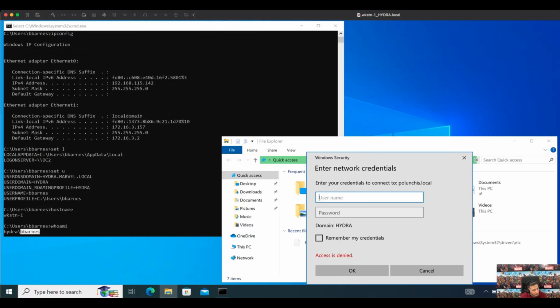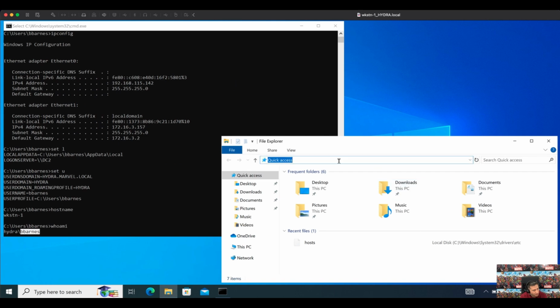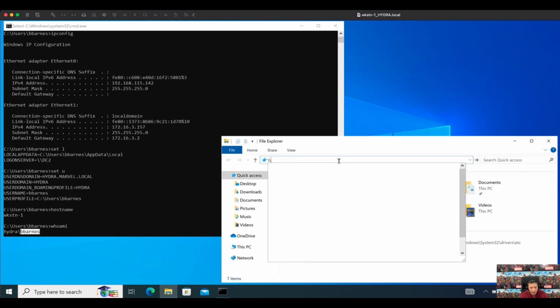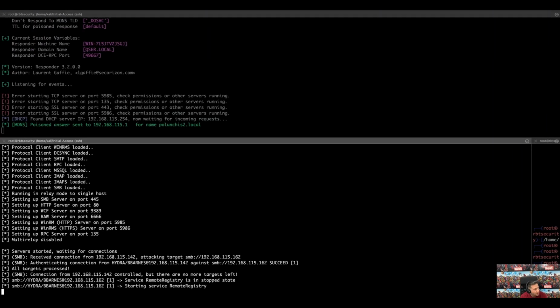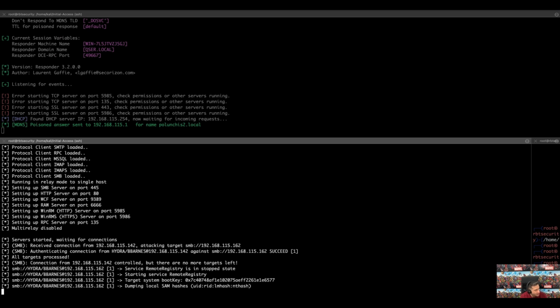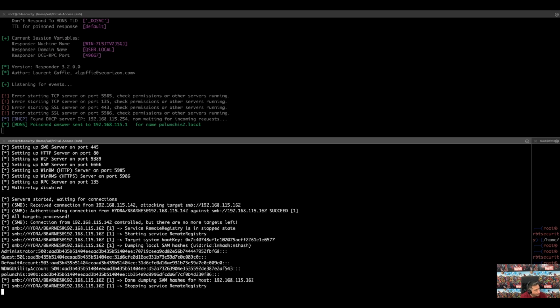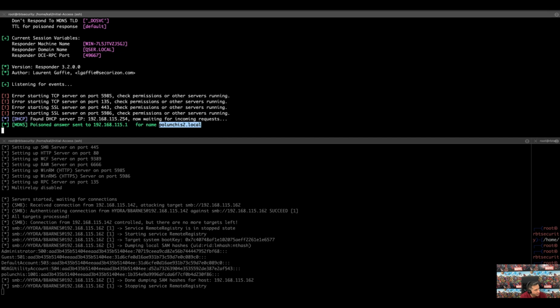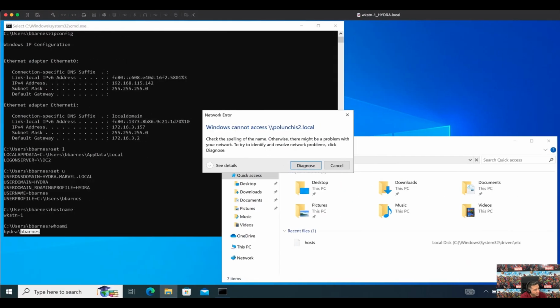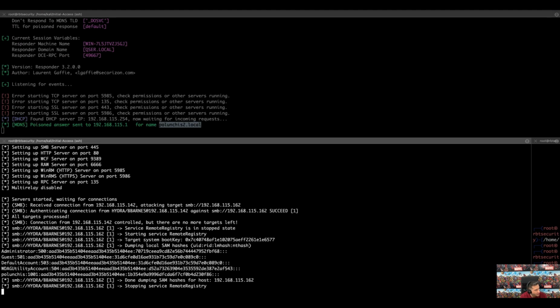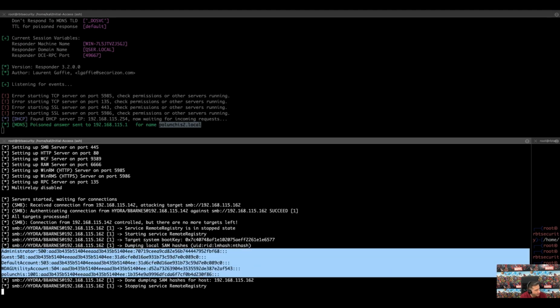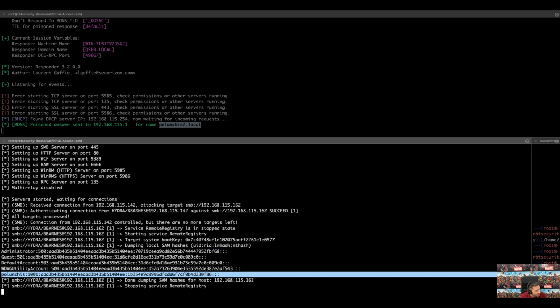Again, for this demonstration, we are going to trigger the request one more time. And as we can see in here, we received the polunchis2.local. That was the one that we requested here. And we successfully dump the hashes from the local SAM database. So even my hashes in here.